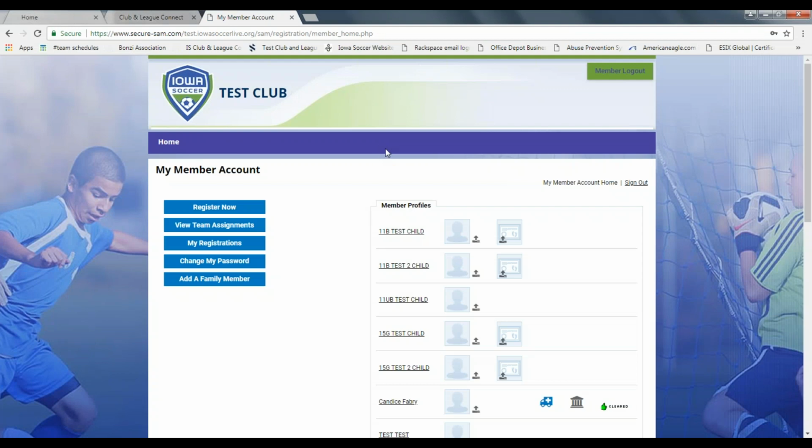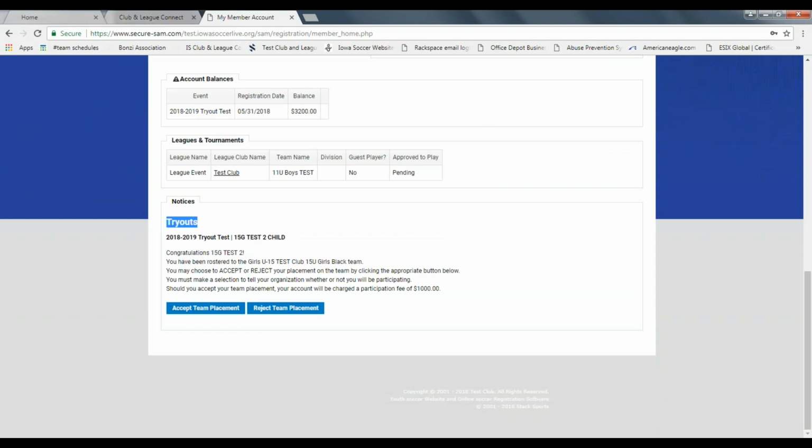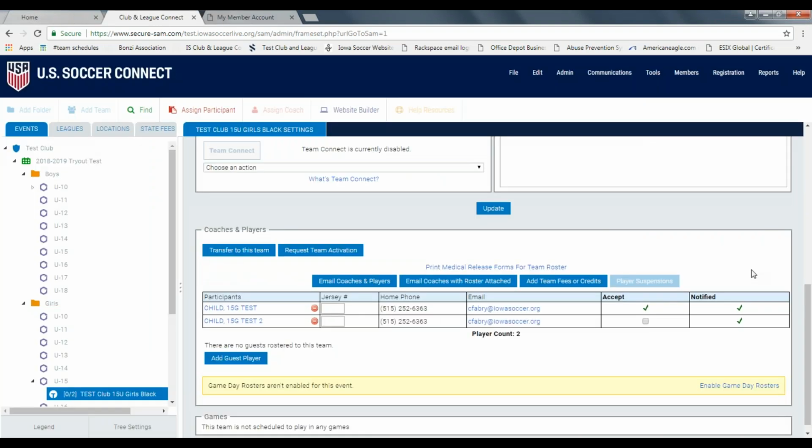Okay, so I'm into my member account, and I said it told me to scroll all the way down to notices. So here's the notices, which is tryouts. Congratulations, and this will be the child's name. You have been rostered, and it says to the girls U15, and it gives me the team name. I may choose to accept or reject my placement on the team by clicking the appropriate buttons below, and me making a selection tells my organization whether or not I will be participating. If I accept my team placement, your account will be charged a participation fee of, and in this case, it's $1,000.